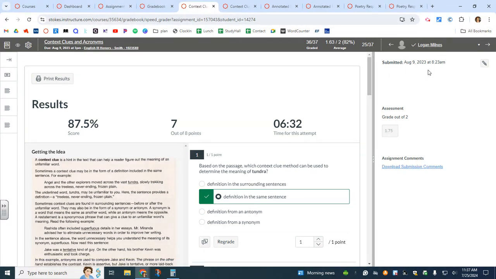This is also a really nice feature over here. I can see when the student actually turned it in. The due date is listed over here, August 9th, 2023 at 3 p.m. They turned it in on the right day at 8:23 a.m. So this was my first period student. I can see what they made. I can see the score.